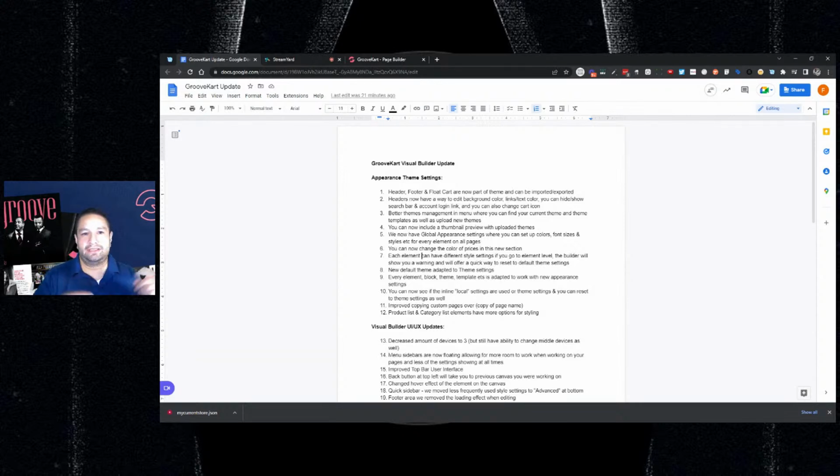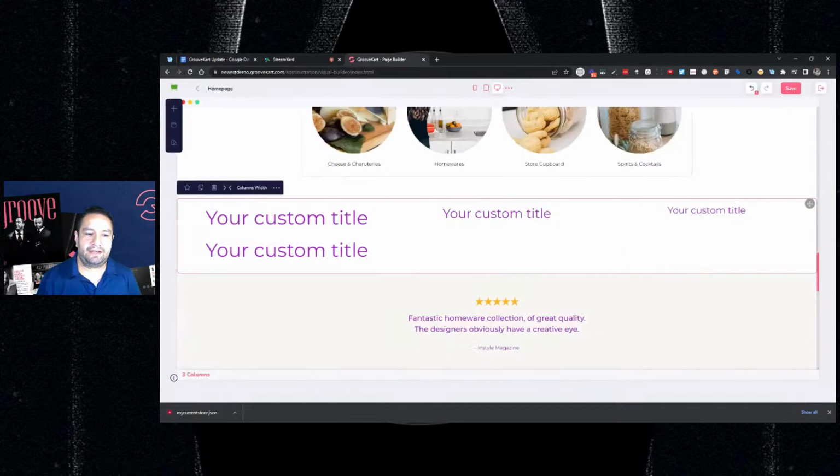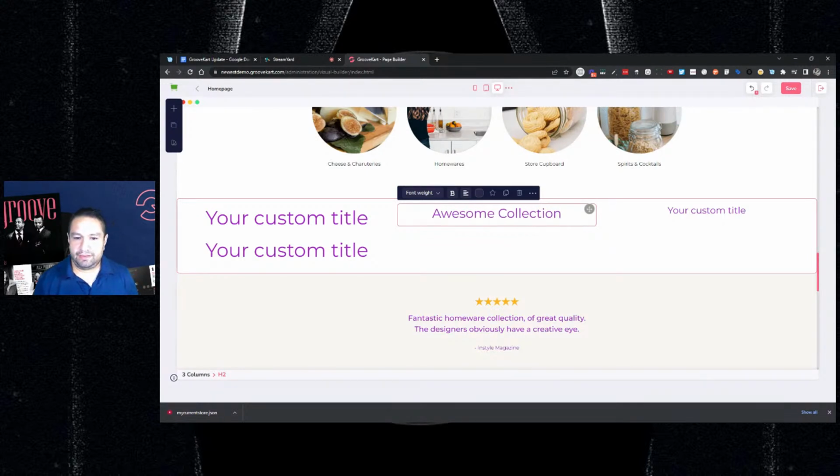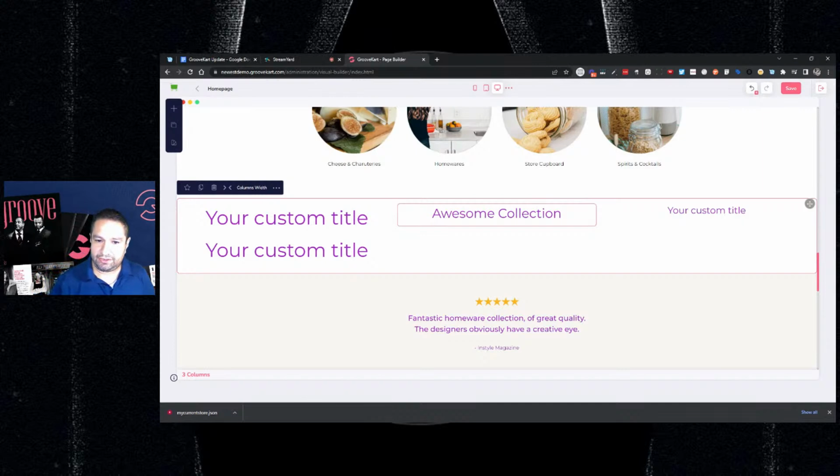Okay, I'm reading this and then I'm going to show you. The builder will show you a warning and will offer a quick way to reset. So what does that mean? If I'm editing this, let's just say awesome collection. Let's just say I'm editing this, right? And of course you wouldn't just let it say your custom title.